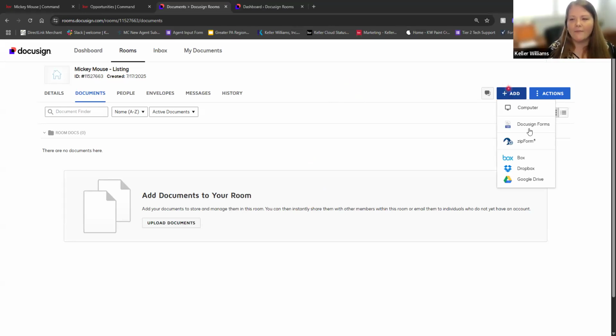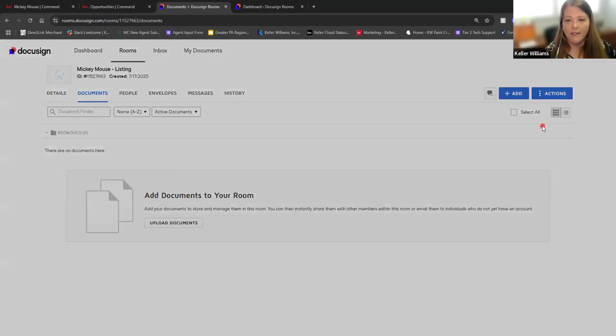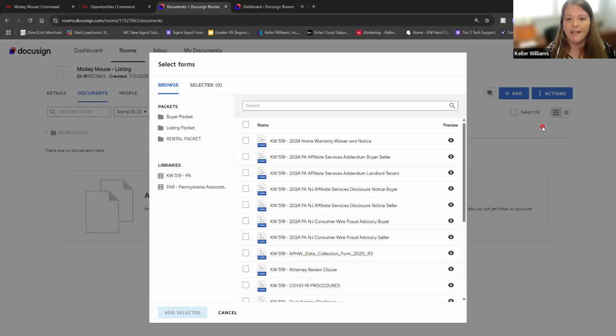So when you click on Add, then you're going to click on DocuSign Forms. If this is your first time ever logging into DocuSign and you are just initially getting set up, you're actually going to have a screen that will show Realtor, and you have to select Realtor and connect your NRDS number into the system. That way you have access to all of the PAR, the Pennsylvania Association of Realtor forms.